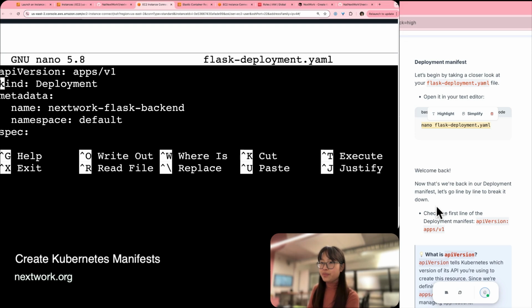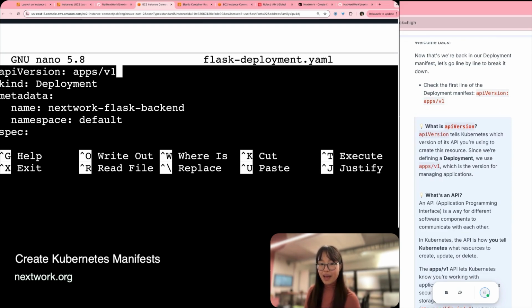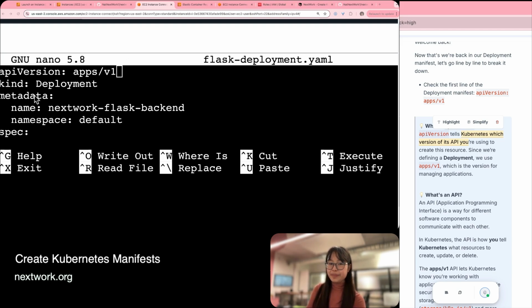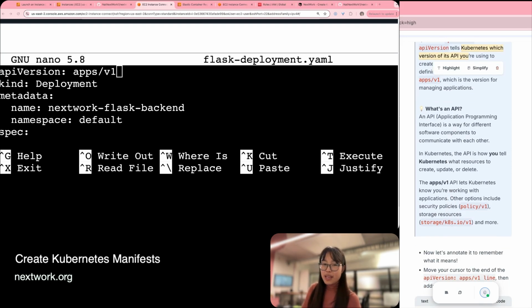That first line, apiVersion, is about which version of the Kubernetes API you're using to create this resource. Since we're defining a deployment, this API version falls under the apps group, which is why it says apps. If you're new to it, just know that in Kubernetes, the API is how you tell Kubernetes what resources to create, update, and delete.